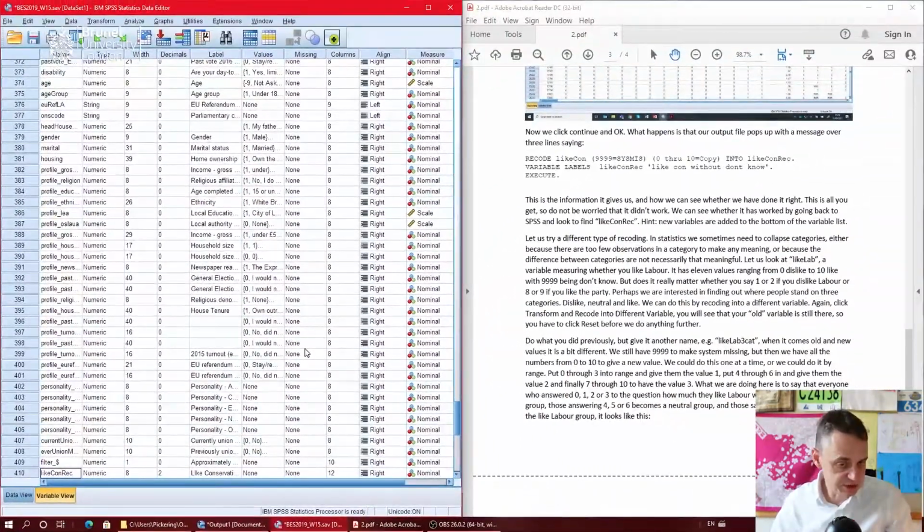Now, that's a way of recoding that just gets rid of 9999s, but we might want to do other forms of recoding. So the scale at the moment is a 0 to 10, but we might not be especially interested in the exact degree to which somebody likes or dislikes a political party. We might want to recode it another way. So what does Martin tell us here?